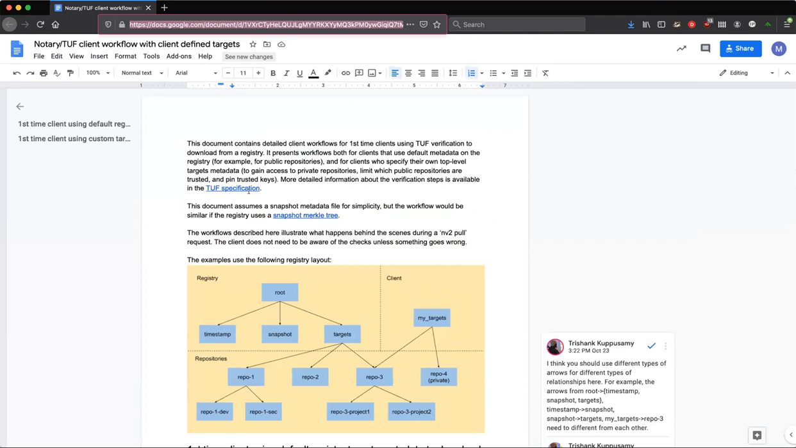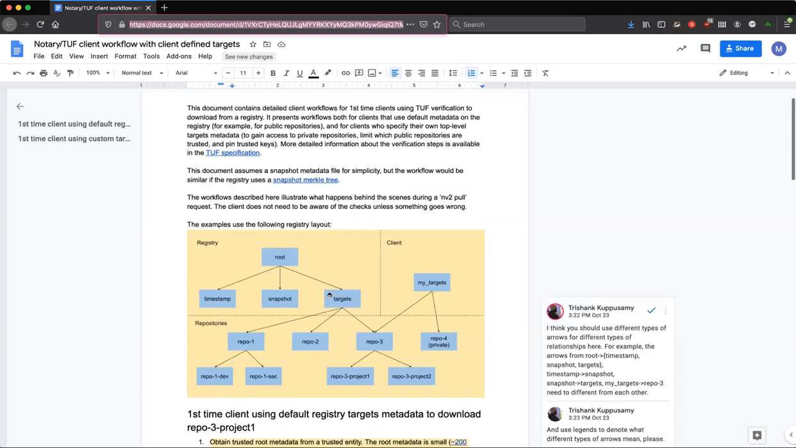So the main idea of this document was just to look through some potential ways to use the TUF workflow with some of the discussion we're having about Notary. One of the big ideas here is how to separate the default public registry use case and the private registry use case, where we need it to be a little more client defined, a little more specific. In this document, I also focus on first-time clients, because I know that's a big concern, especially with ephemeral clients and other things, to make sure that whatever model we come up with still makes sense for those clients. So it doesn't cover everything, it just focuses on those use cases for simplicity.